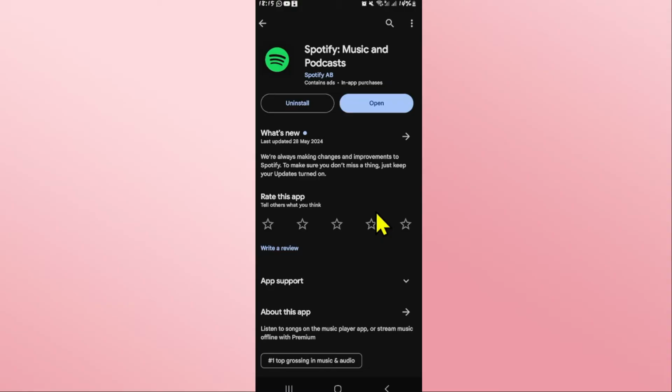Go ahead and tap on the update button and wait for a little while, and once the update is installed, you will see the open button once again. Tap on the open button and see if your issue is fixed.